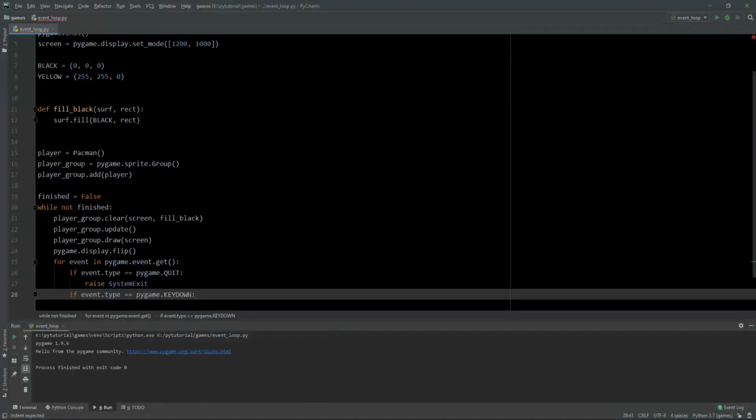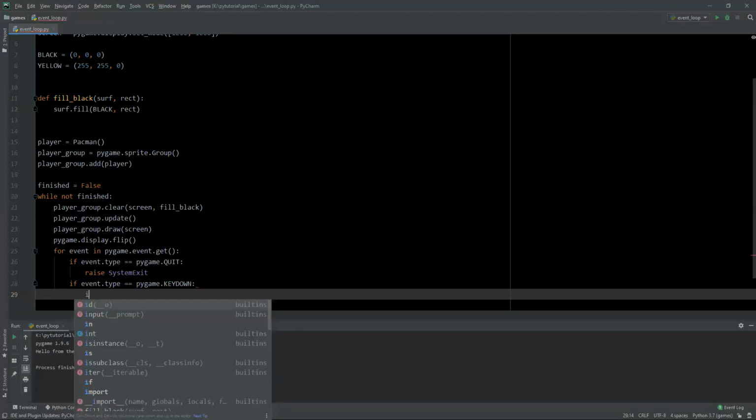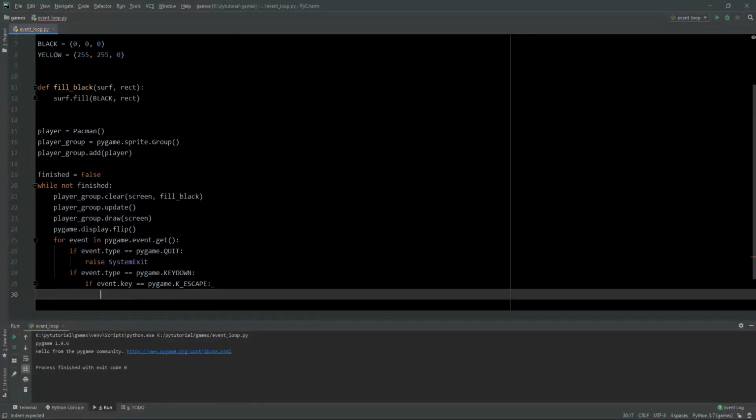So that's the event's type. And the actual key is the escape one. So we almost got that one wrong. Pygame. And now we have the escape. So we want both those conditions to be true. And then we're going to do finished equals true.